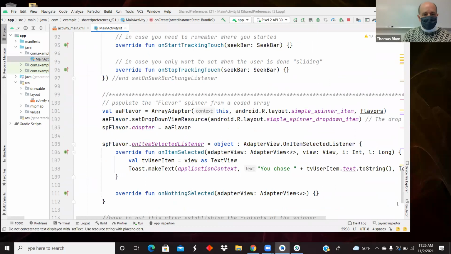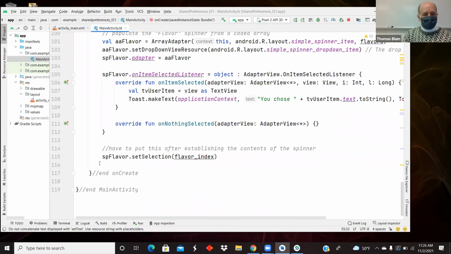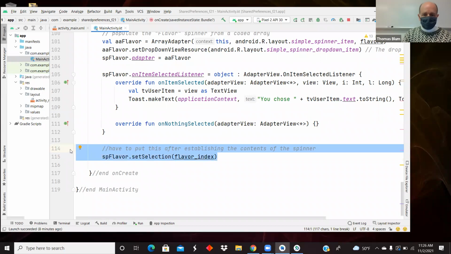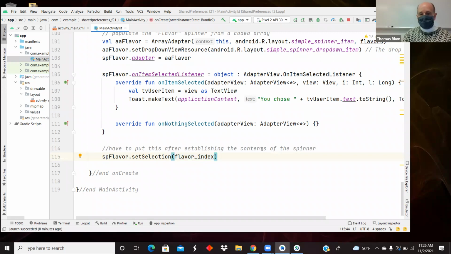And down here, why they put it way down there, I don't know, when all the other ones were up there. I set the selection of the spinner to the flavor index. So I don't know why I separated that from all the other ones. Oh, I'm telling myself why. I have to put this after establishing the contents of the spinner. So I just told myself why it's way down there: because I don't have a spinner yet. So I can't set the selection of the spinner since I don't have the spinner yet. I can't do that at the top. I have to do that later. Thank you, previous version of myself.